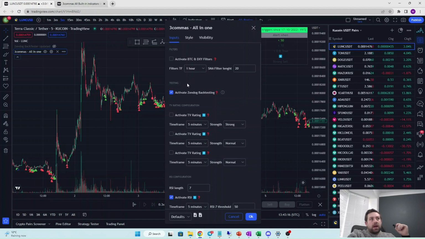But what we're going to look at in this indicator is 2 things. First of all, how you activate it and how you integrate it into the Backtester. And then we're going to look at some profitable settings and combinations that I've found within that indicator.